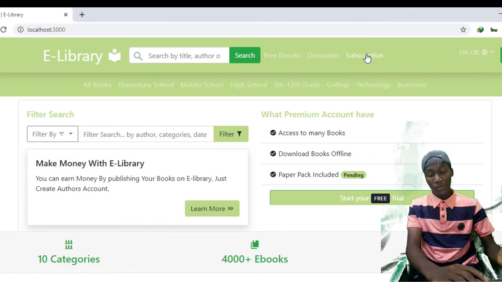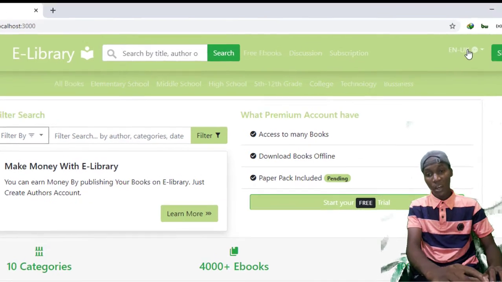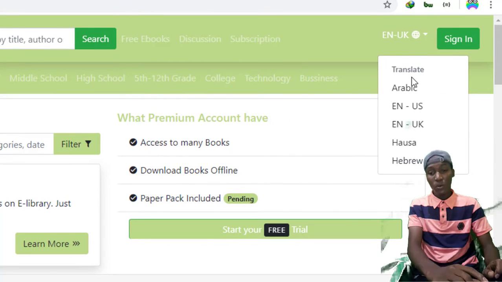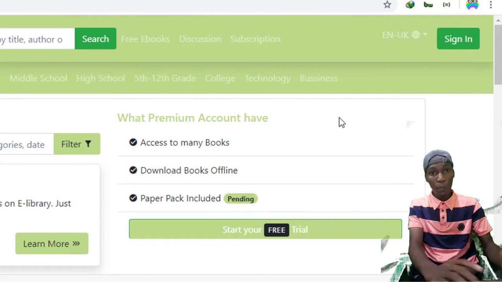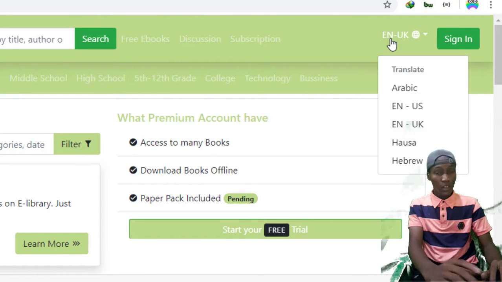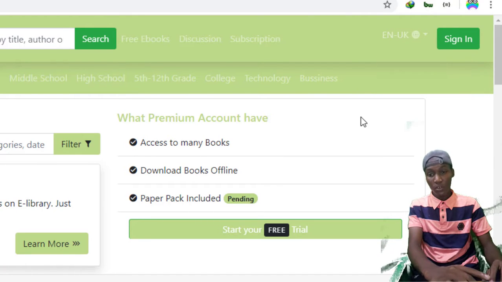And here's the subscription. These are just dead links. And here are the categories we are having. And here is just a place where a user can switch from one language to another. That is, can translate the whole page. We can use the Google Translate API or whatever to activate this. So I'm having difficulties trying to do this stuff over here.